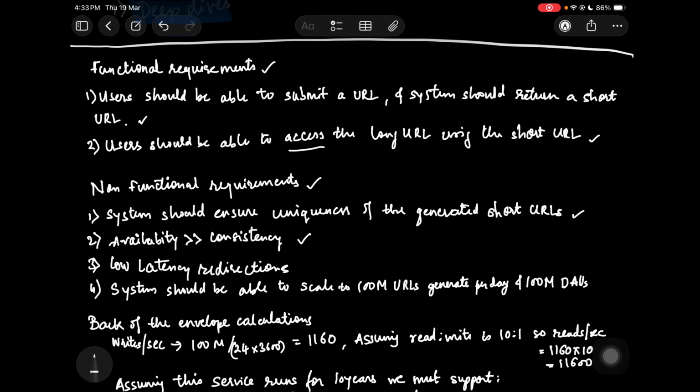The third one is ultra low latency. Redirection is a blocking experience for the user. We need to ensure that our lookups are lightning fast, which means heavy reliance on distributed caching strategies.